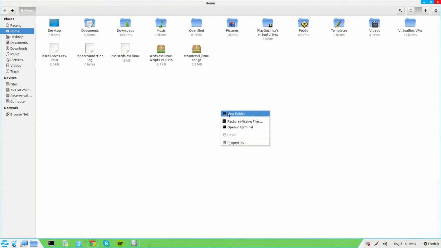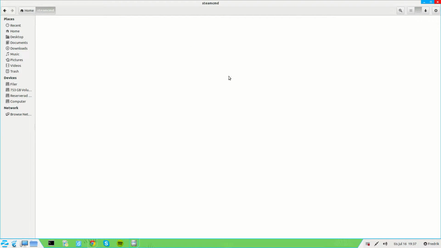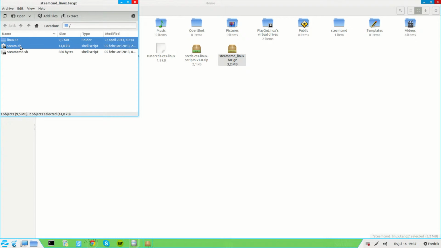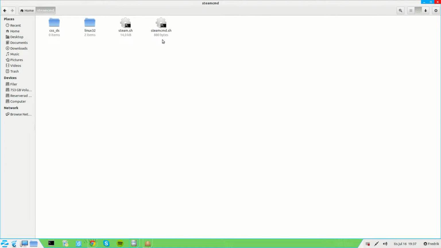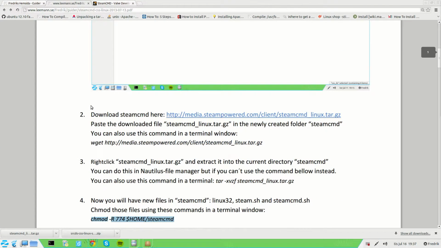Okay, we will use the guide now to install. So the first thing you will do is create two new folders in your home drive, like that. And then you will want to download steamcmd, and I will show you where you do that, and just paste the files in here, and you can download steamcmd here, and then you will extract it like I did.